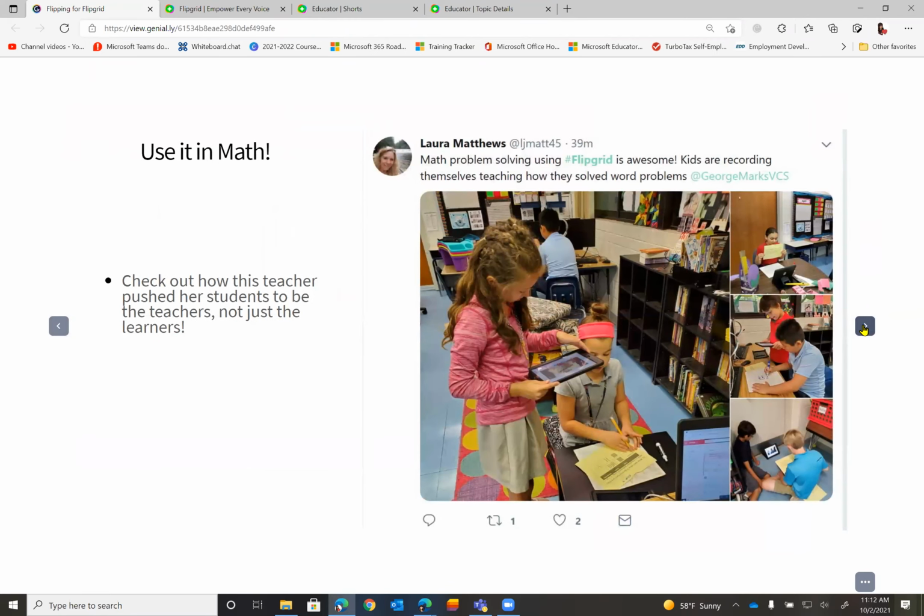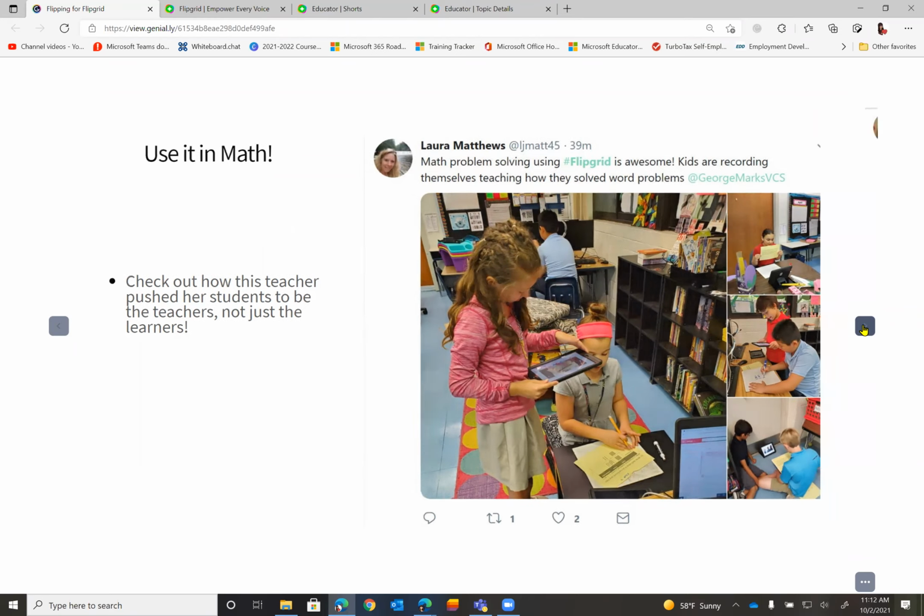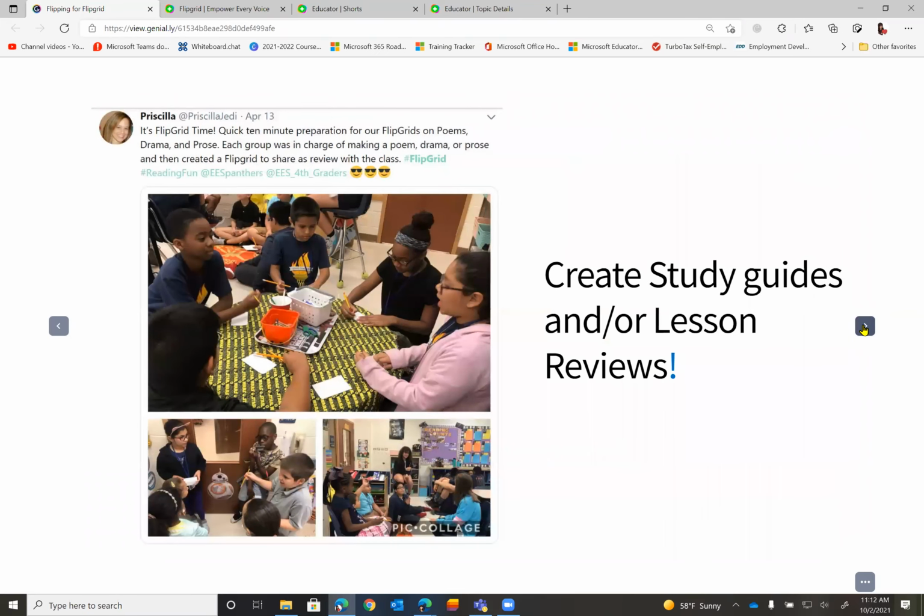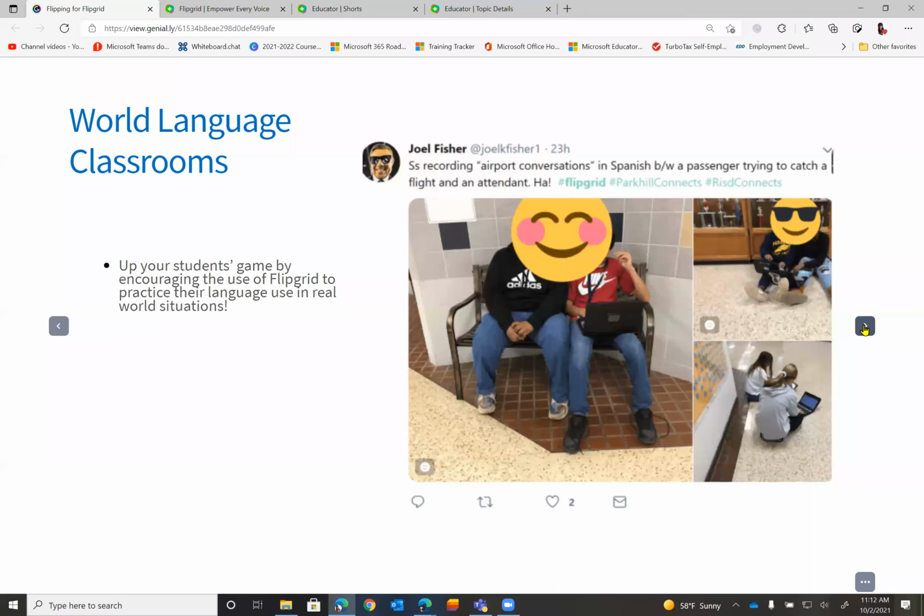With the Common Core State Standards, you can ask your students in math, for example, to solve the problem and then walk through the process, describe how they came to that solution. You can create your own study guides or lesson reviews, or better yet, have your students do it. If you're teaching a foreign language, a world language, have your students practice the new language in Flipgrid. It's in the comfort of their own home. They're not in the front of the classroom. They can record their conversation either alone or with a partner, depending, and they can share that with you.